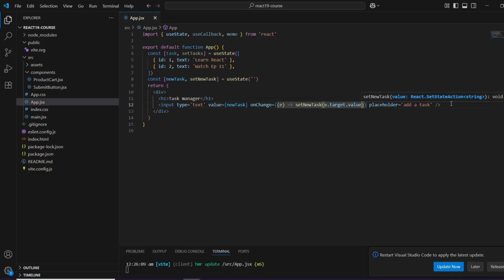Now we have this input box. After the user types we need a button, so that on click of that we can add this task to our task list. So let's create a button here.